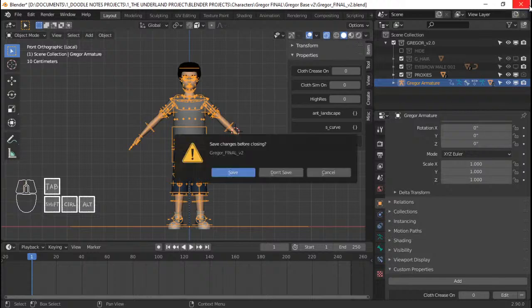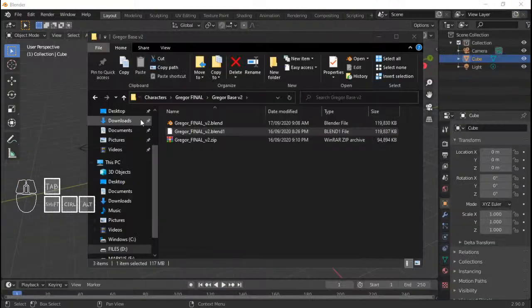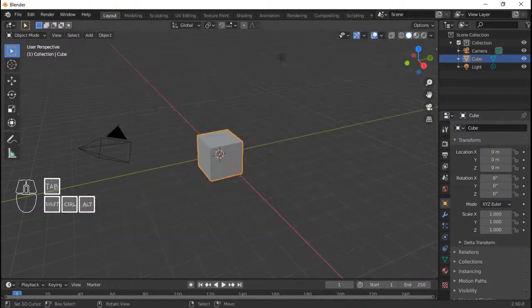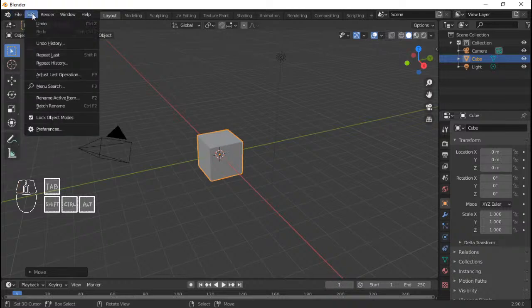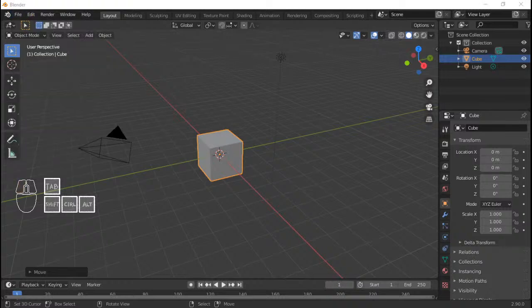So I'm just going to close this. I guess I'll save that. We'll start with Gregor. Also, I'm going to do something here. I'm going to go to preferences.